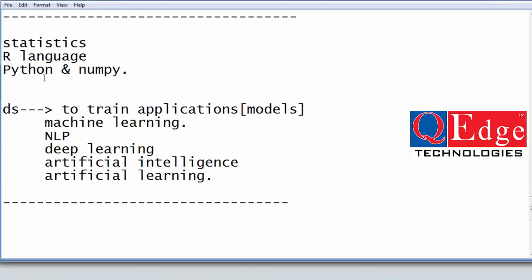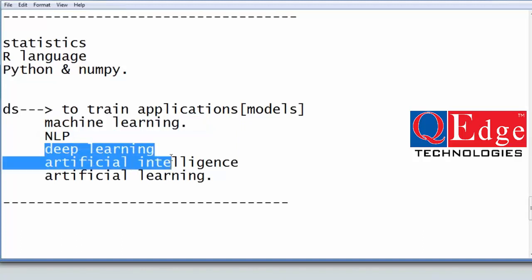Before we jump into the statistics, first of all, tomorrow we will cover what is the purpose of machine learning, what are the limitations of machine learning, when we need to go to deep learning, and when we need to go to artificial intelligence.